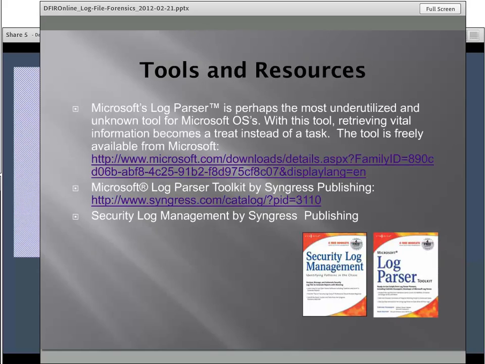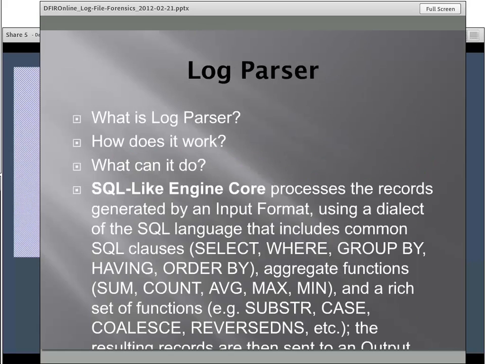So we're going to talk about some tools and resources, Microsoft Log Parser, to help us look at the different event logs and how to get information out of them. That's just my favorite tool for doing that, as well as doing other things in the file system. There's many tools for getting the event logs, but that's the one we're going to talk about today. So Log Parser, how does it work? It's just an SQL-like engine core, and it processes records and uses the standards, select and where and group by, just like any SQL queries.